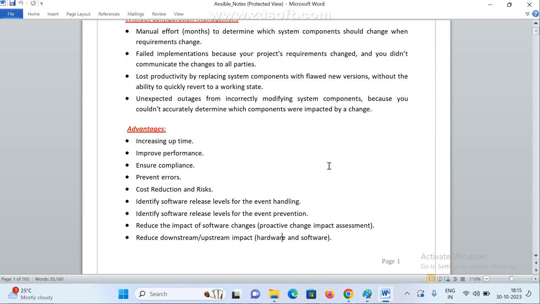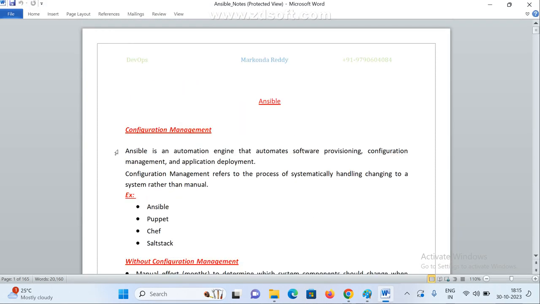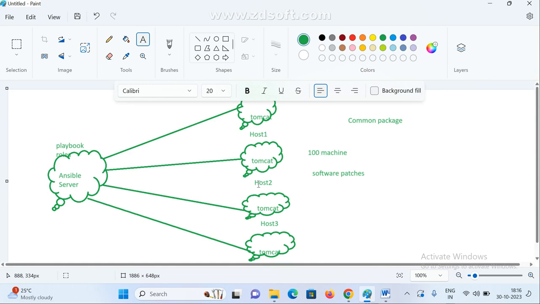In interviews, most people ask what is Ansible and why you go for Ansible. If you simply understand, Ansible is an automation engine. We can automate software provisioning, configuration management, and application deployment. So what is the main advantage? For common tasks, if you want to install on multiple host machines, no need to go to each machine to manually install and update. With the help of Ansible, we can easily update, install, and configure. That is the main advantage of Ansible.